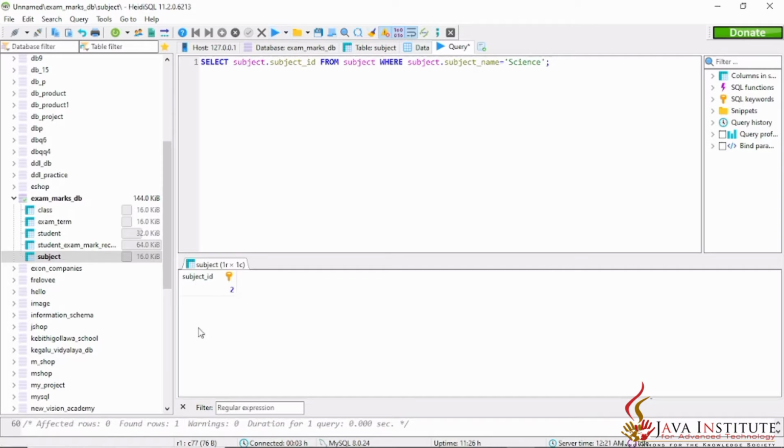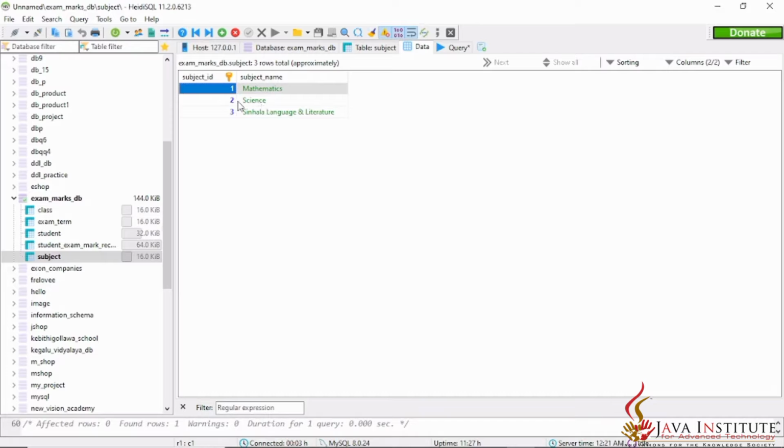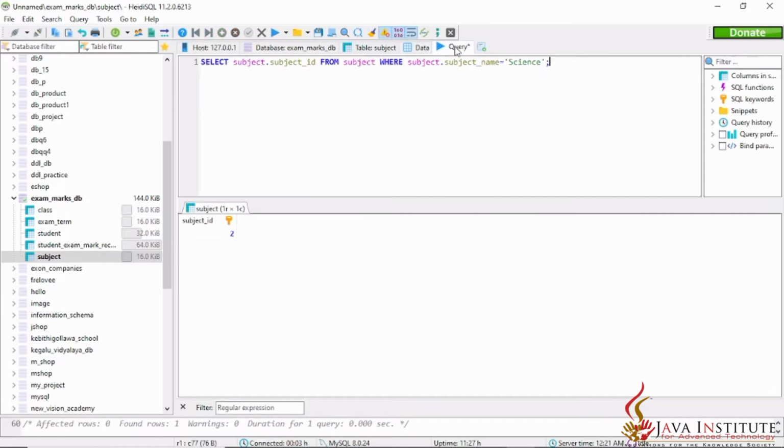You can see here it says the subject ID for the science subject is 2. Let's see whether it's correct or wrong. Here this science subject, the ID is 2, it's correct. So I'm commenting this because I'm going to put this query as a subquery in my next main query.